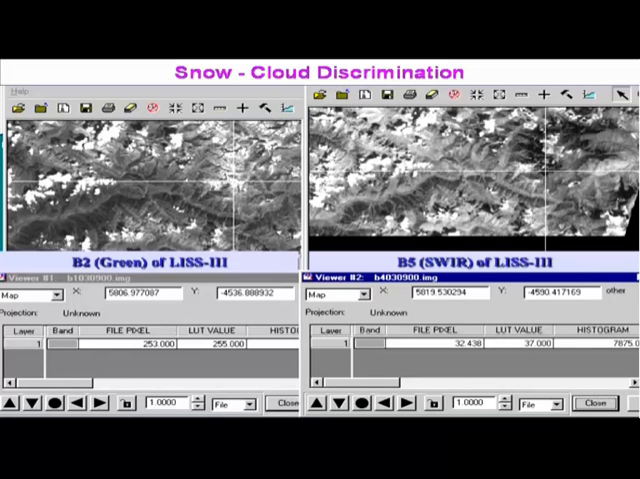You can understand this with this Landsat 8 image. If I open this Landsat image in the green band, the cloud as well as the snow both appear white here. But if you open this image in the SWIR region, you will find that the snow appears dark in this region, but the cloud still appears white. So in the SWIR band, one can discriminate between snow and cloud.